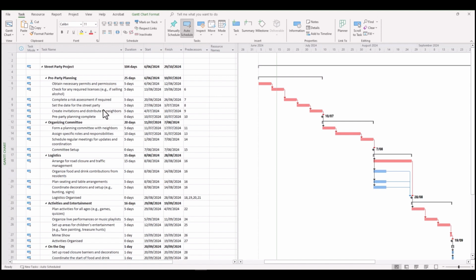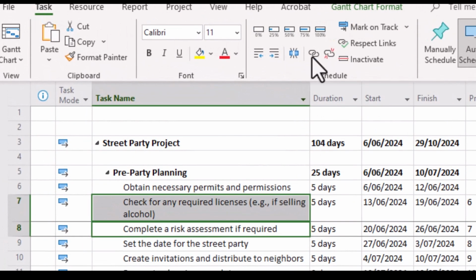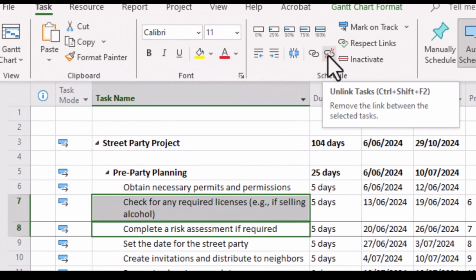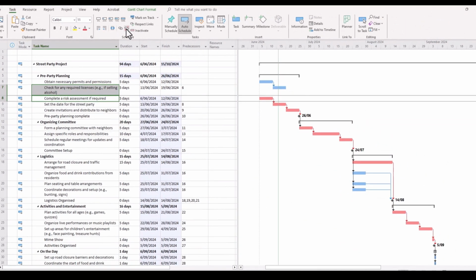First of all, the easy way to look at changing linkages within our project is by selecting the task that we want to, perhaps in this case, unlink. We can click, hold the control button down for the second task there, and then go up to the task ribbon and click unlink those tasks, and it will do that for you.